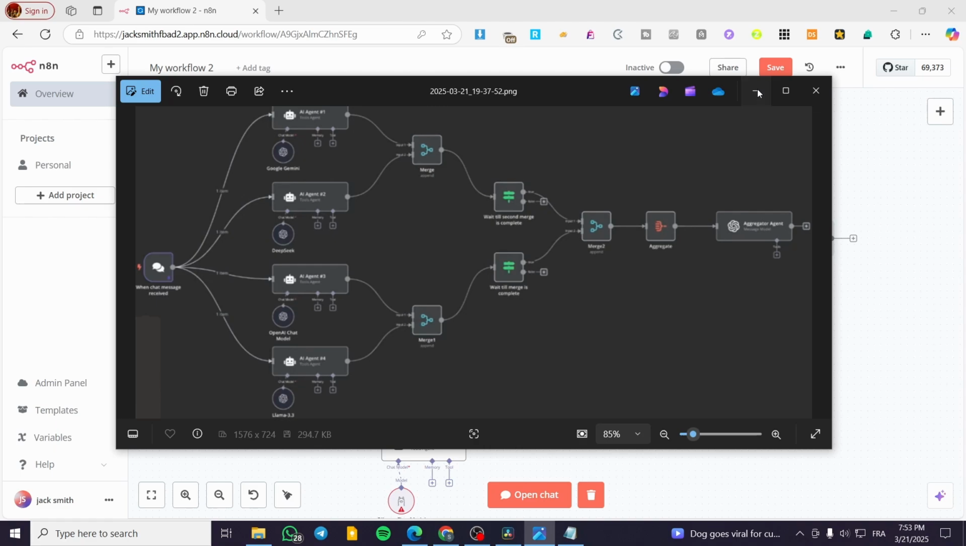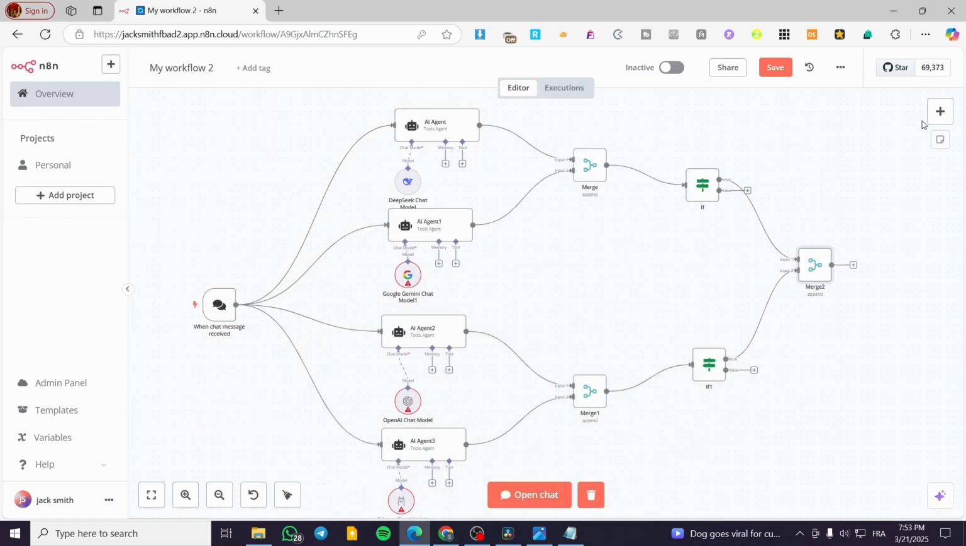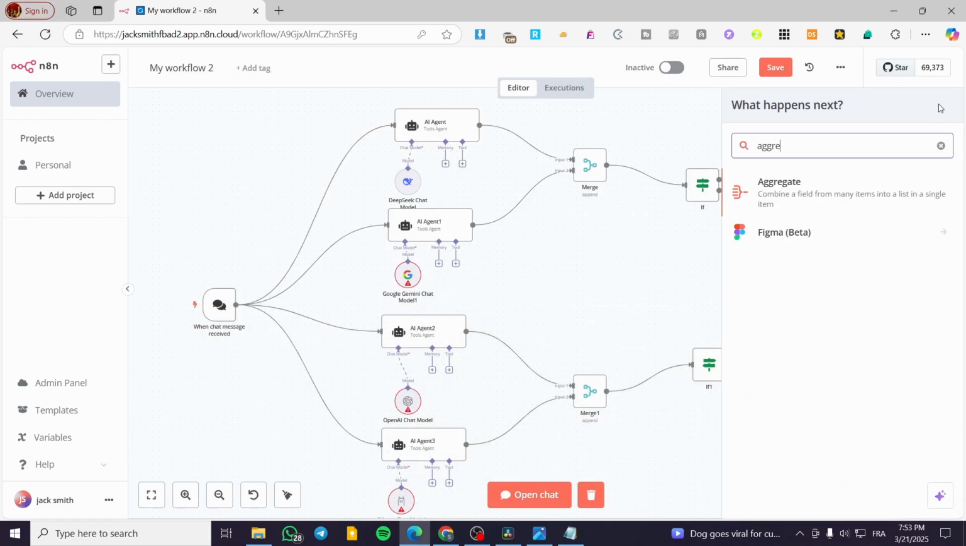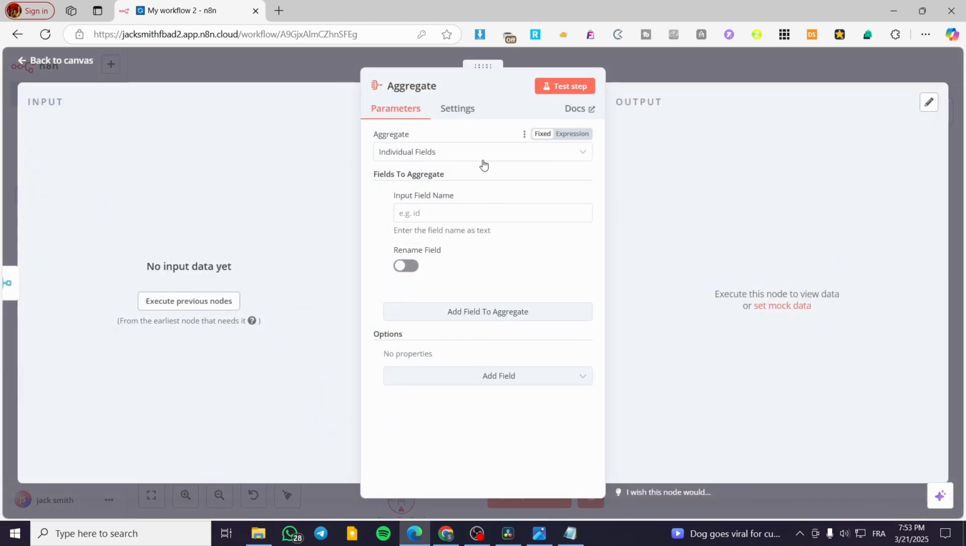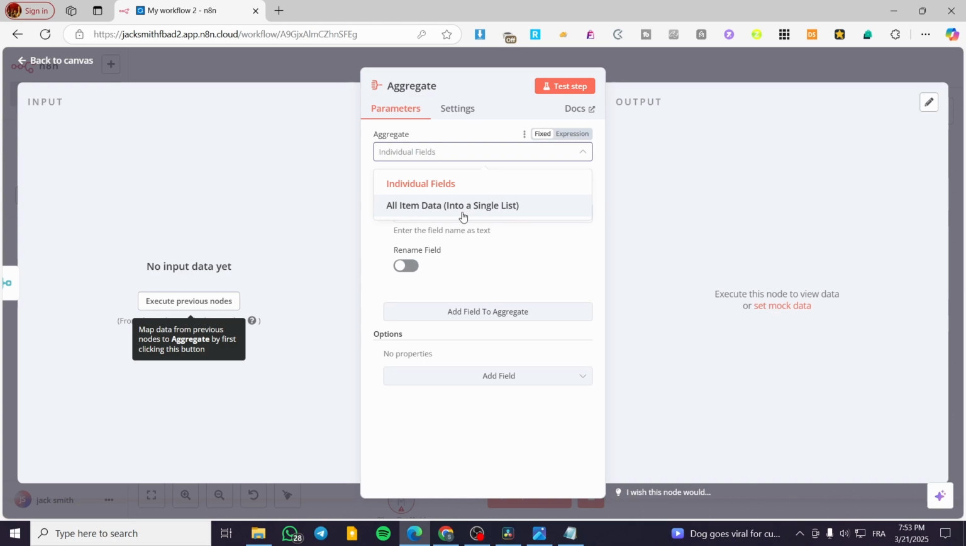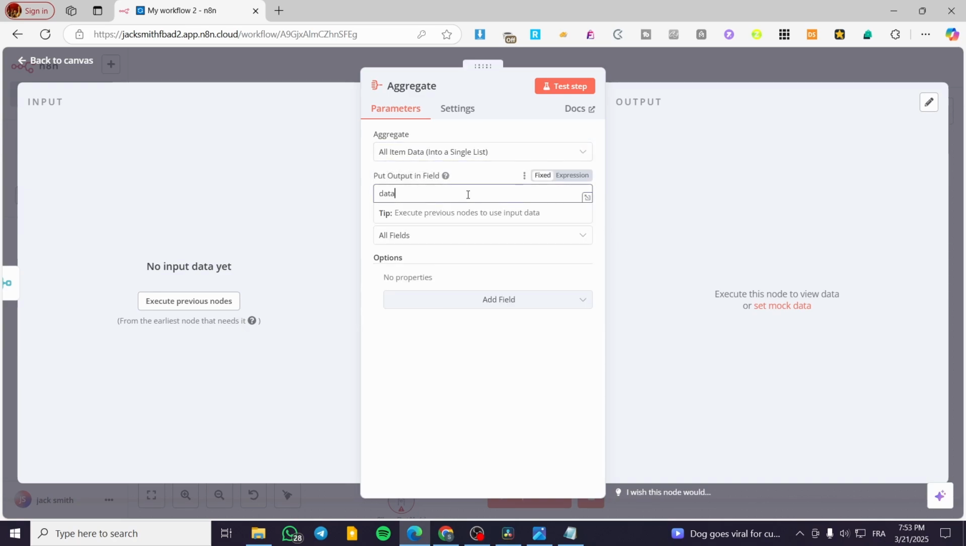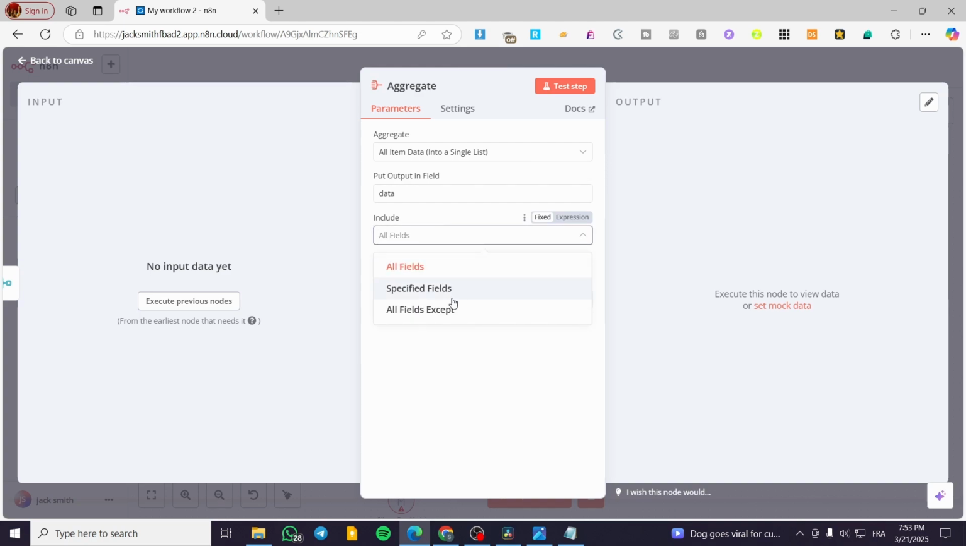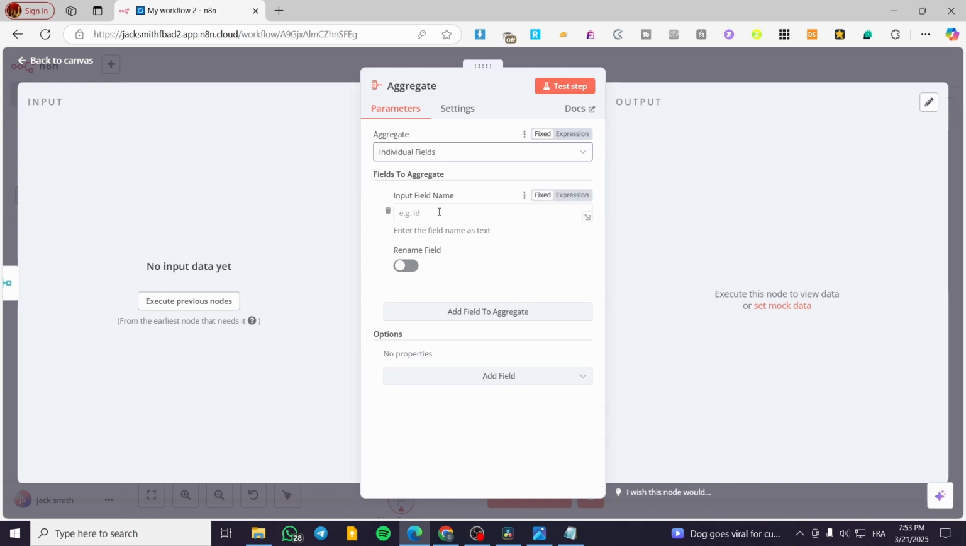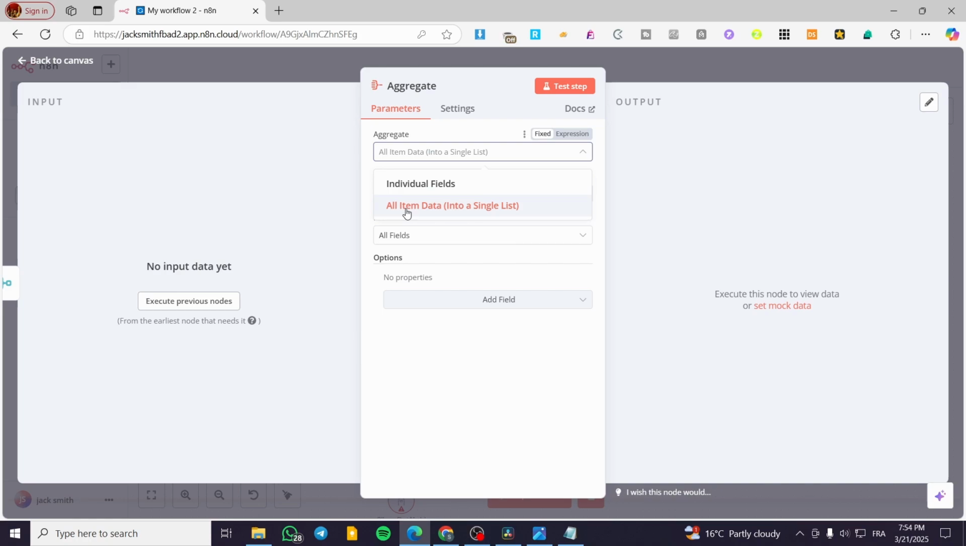And now we are going to have the node of aggregate. So we are going to click on plus, aggregate, just like that. We're going to have here individual fields or all items data, as you can see. You can set up all items data into a single list. For example, you can have them added, all specific or specified inputs in here, you can go ahead and set it up as in here. So you can put the input field in here. So preferably you're going to put all items data.